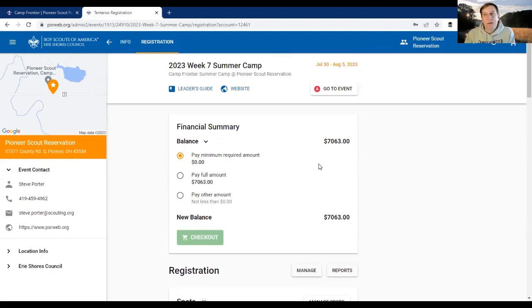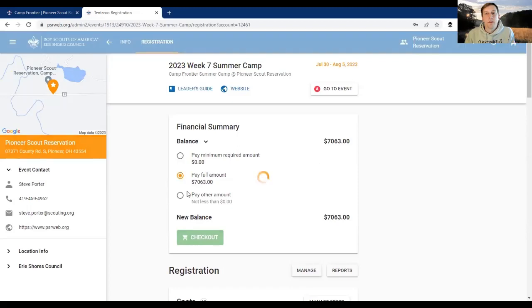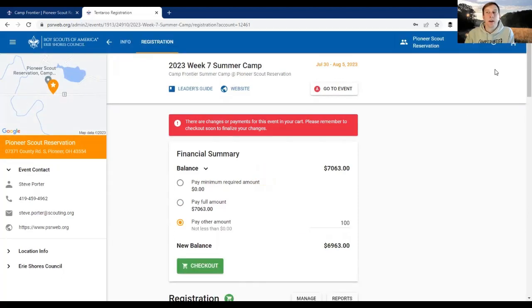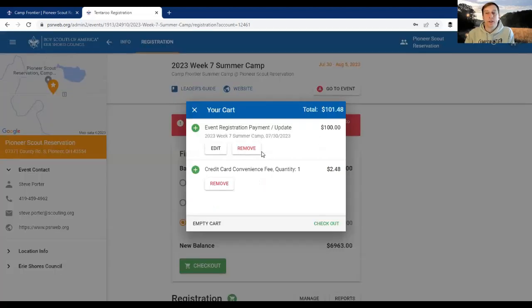When you are making payments online, if you do want to make payments, you can either choose to pay off your full bill, or you can choose to pay another amount and type it in. Like if you just wanted to pay your deposit right now, you could type in $100 and hit save, and it'll add that to your cart.